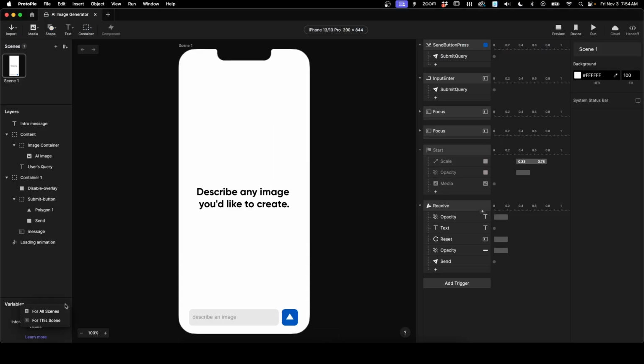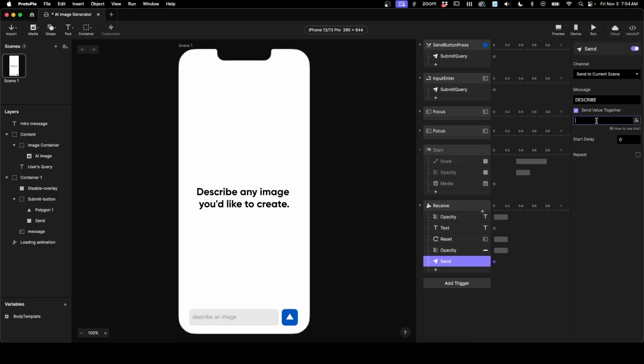So let's create our variable in Protopie Studio. Go to text. And this is our body template. Oops, shouldn't add a space there. Okay, we got our body template, and we want to send that with the describe. And so we're going to add here, body template. And we want to replace the text in there again.